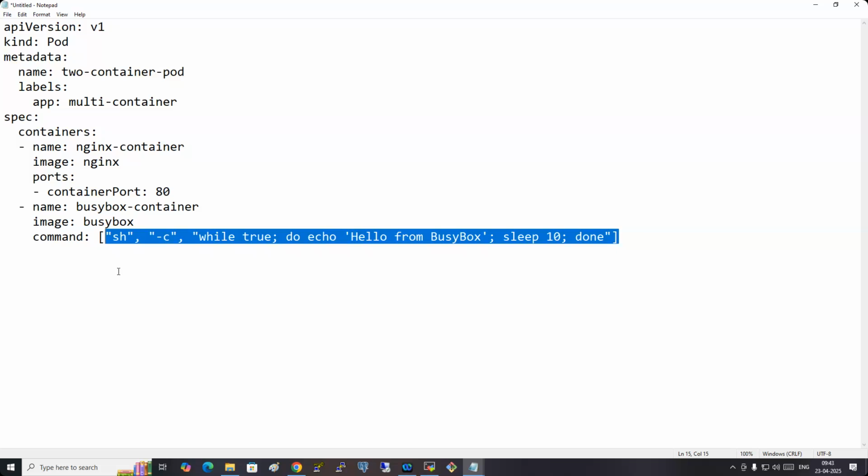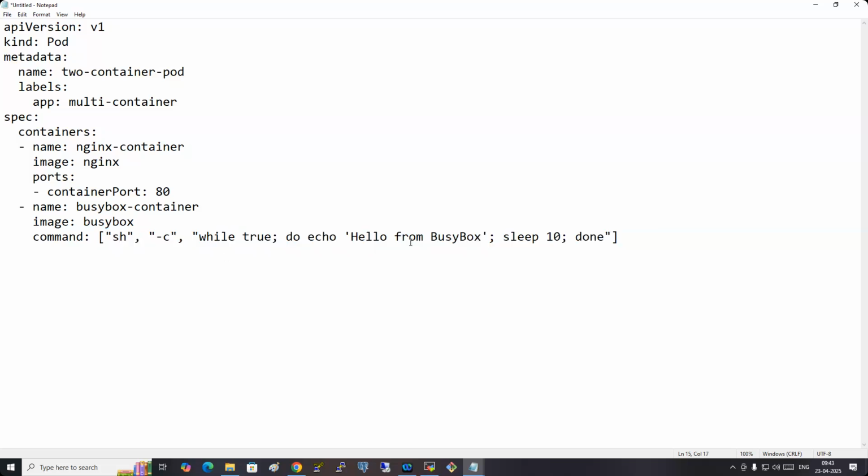So it is printing hello from BusyBox every 10 seconds. It is sleeping for how many seconds? 10. So every 10 seconds, it is printing it. You can run anything, but I'm just putting a small command here. So if I take this and run it, what will happen here? Let's take it.